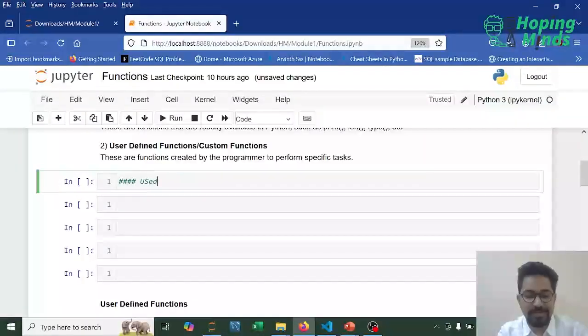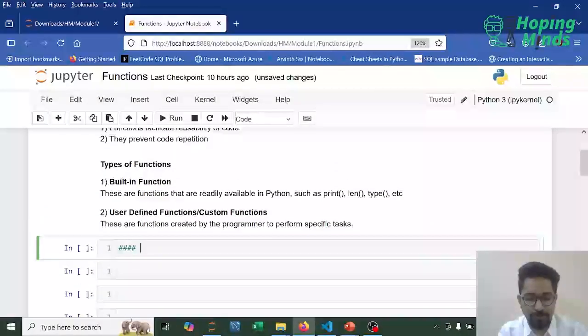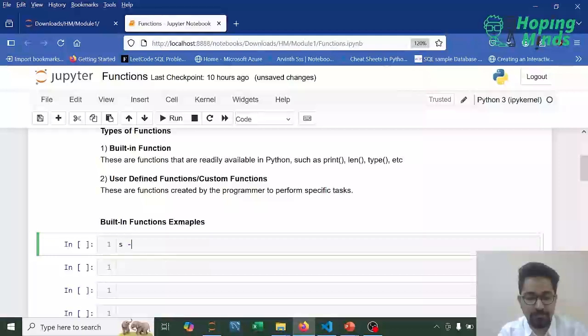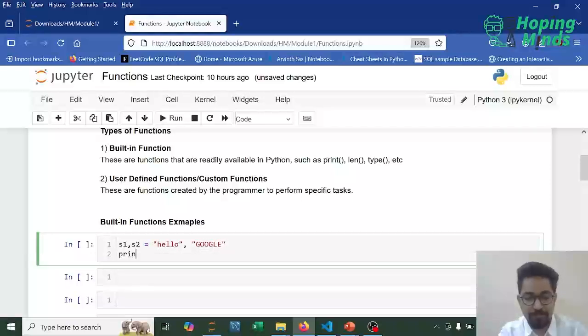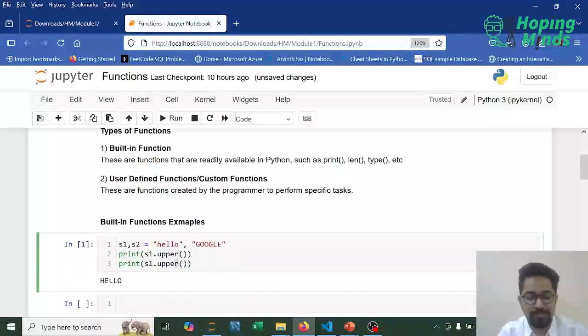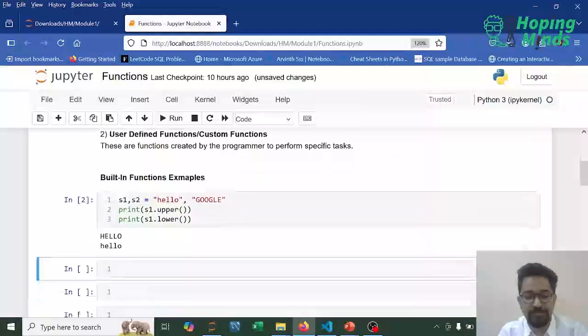So far, we have discussed the string data type. I'm going to give you examples of built-in functions. Let's see a couple of examples with strings. I'm having two strings, s1 and s2: hello, and Google. On these strings, I can perform functions like upper, which will convert it into uppercase. I can perform operations such as lower. These are some basic functions.